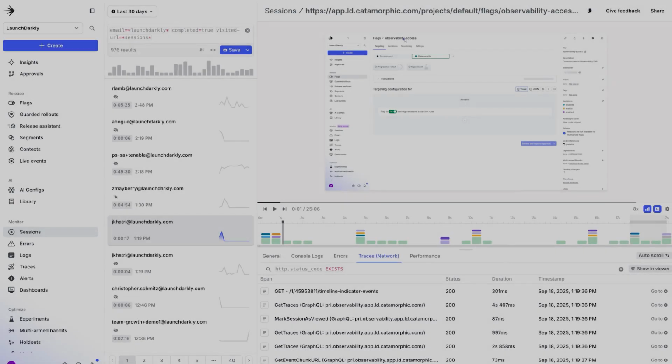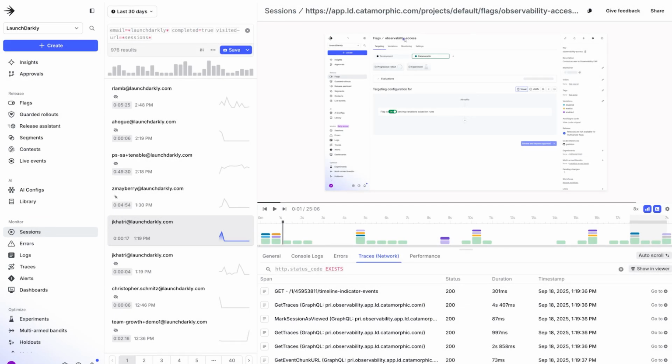Let's jump into a real example of this and give you an overview of a full end-to-end debugging session in the observability products. Okay, so let's say that we were on a guarded release and we got linked to a related session for a user that had their flag rolled back. When we get linked to that session, let's take a look at what that session looks like and how the user might have been experiencing the issue.